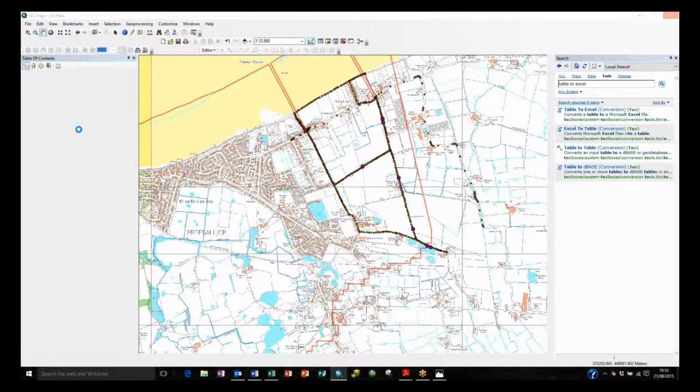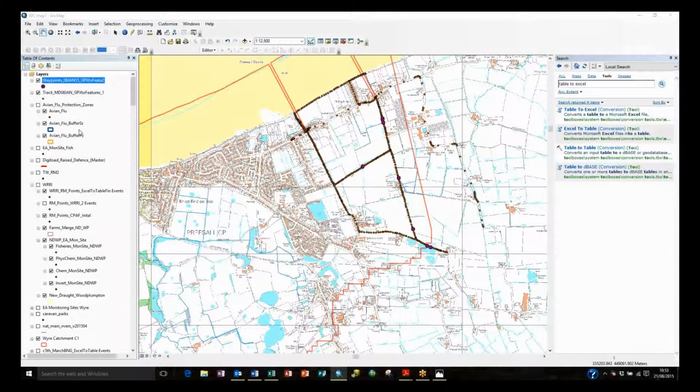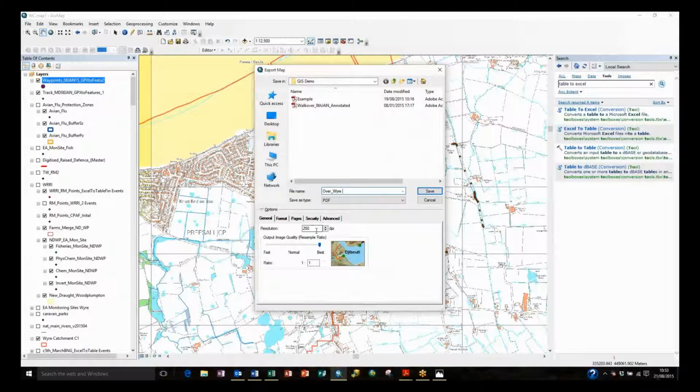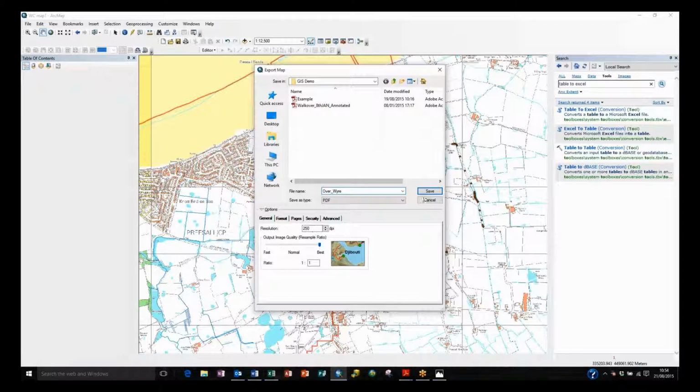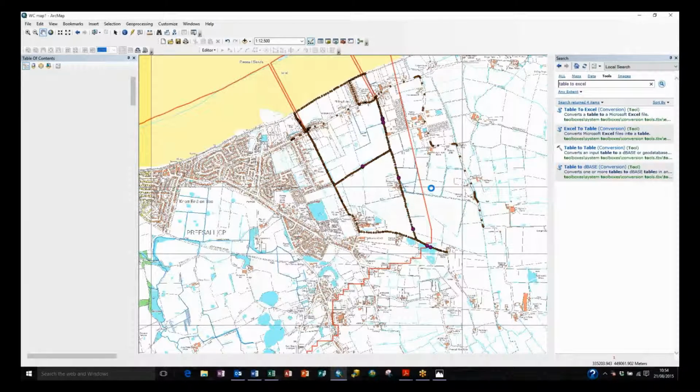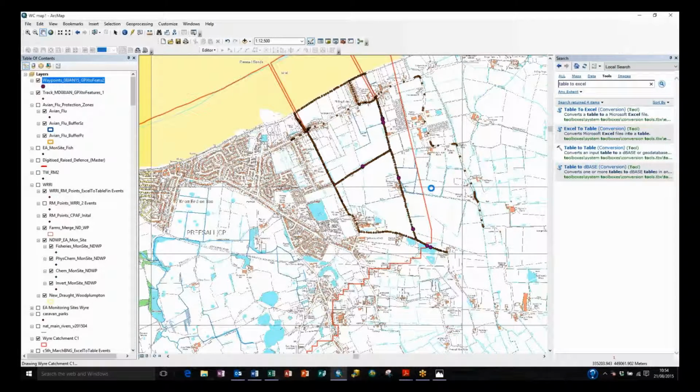Just bear with me a second. So there we go. Call it whatever. So this is over Wyre, which is near Blackpool, for those of you that don't know. You can set it at any resolution. The lower is the quickest, but high resolution is particularly useful if your map is of a higher scale. So just save that, and it'll do as it wishes.